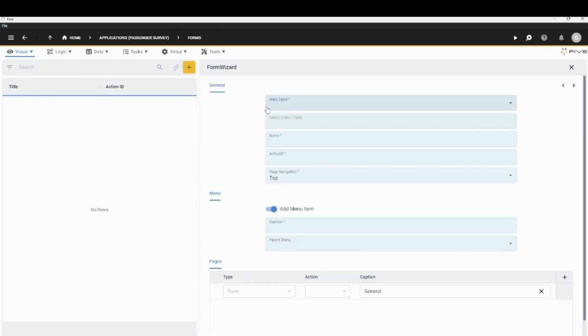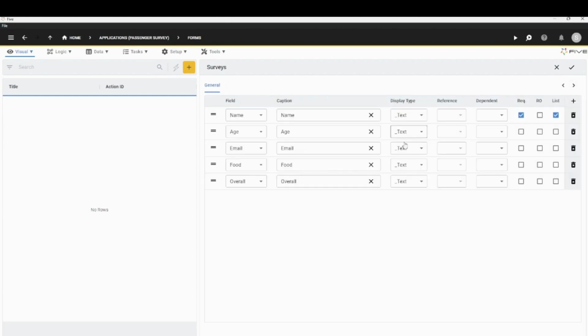Here I can select my table of which I want to build a form with. So I can create a survey table. And then I want to check my add menu item, because if we do that, Five will put this form into our front end automatically. Let's click on next and see if we have everything. And everything is good to go. Then we click on save.